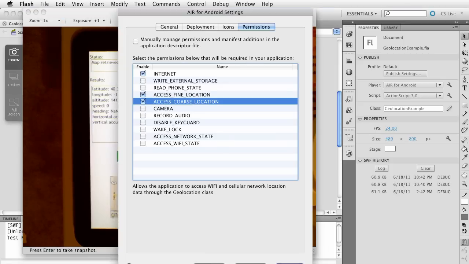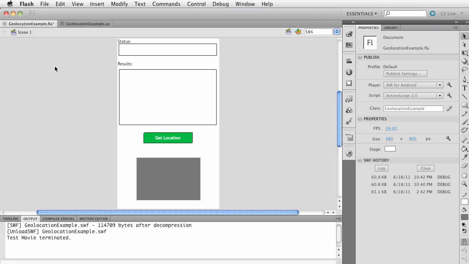So anyway, just a quick video. Again, be sure to watch the other tutorial on setting up this geolocation example so you can get a sense for how everything works.